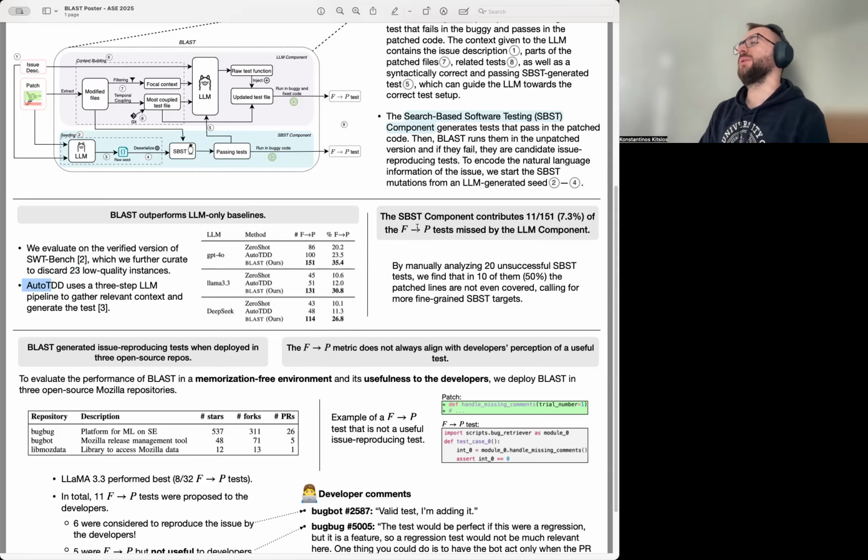Then we go on and do an ablation study, because this figure you see here has many things, 1, 2, 3, up to 9. What we do here is we turn some things off and then we measure the impact. This is what we do for our second research question, and we find many things. The details are in the paper, but for here, the summary would be something like that the SBST component contributes 7.3 percent of fail-to-pass tests that were completely missed by the LLM component.